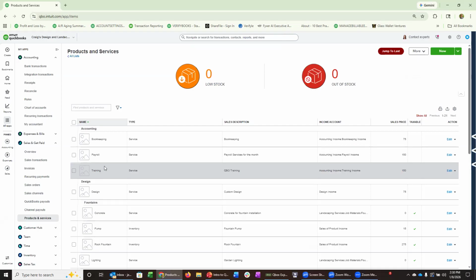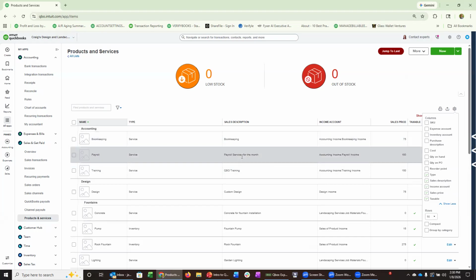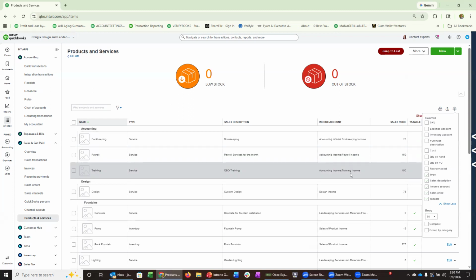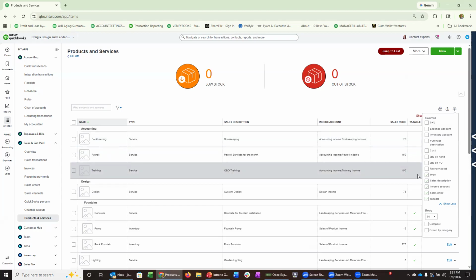And I can tell from this master list because I went to the baby gear and I turned on the columns to show the type, the wording that pops on the invoice, what income account it's going to hit, and what is the sales price that I had chosen for that, and is it taxable or not? And so these don't have check marks, so that means they're non-taxable.